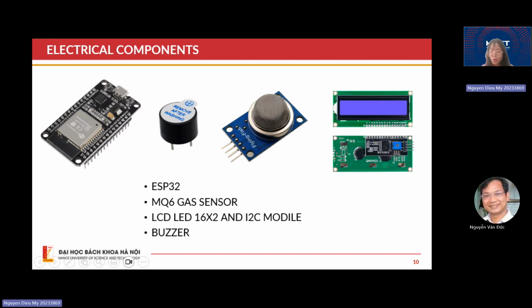We use the following components: ESP32, MQ6 gas sensor, LCD 16x2 with I2C, jumper wires, and a breadboard for prototyping.